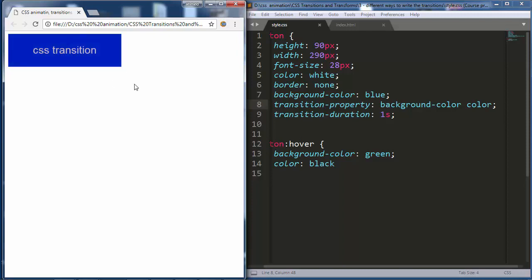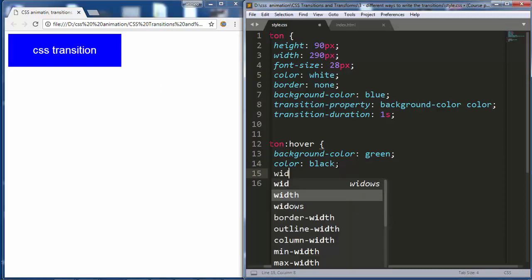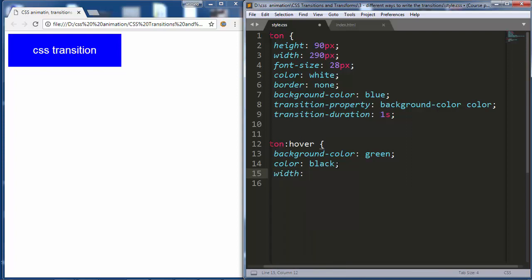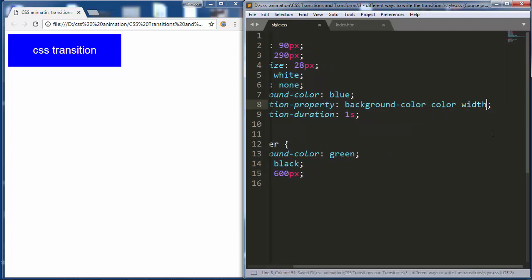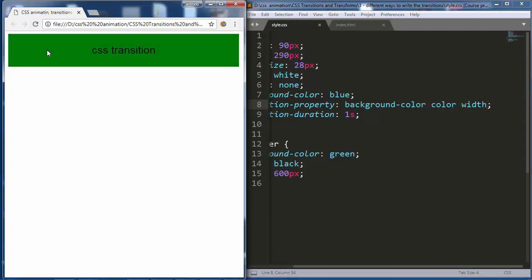And we can really extend this, meaning we can change as many properties as we want. So, for example, let's go to our CSS. And I also want to change the width of the button to, let's say, 600 pixels when I hover over it. And I'll go up here and add space, then width to make it change smoothly. And when I go to the browser and hover over the button, you can see that everything is changing together nicely.